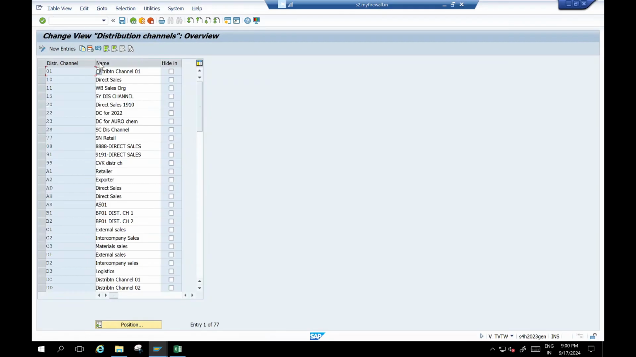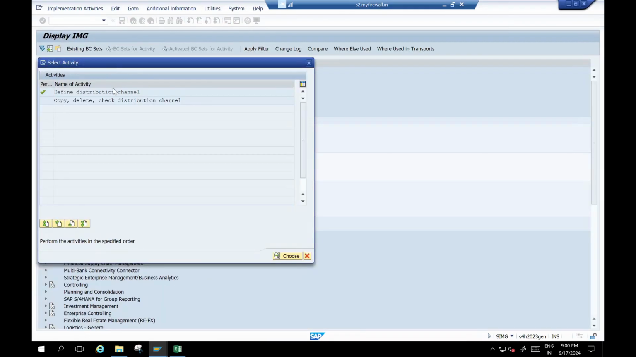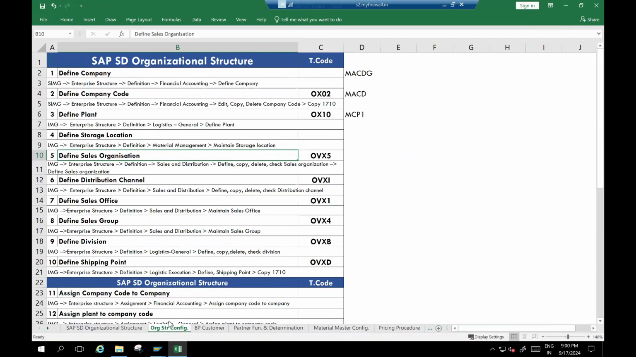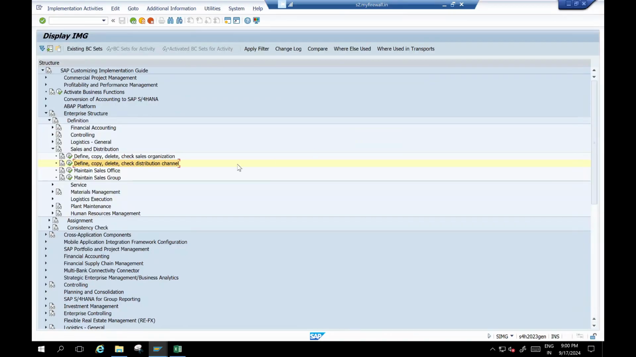Go back. Go back. So, what is the distribution channel? See, storage location as MCS1, and the sales organization is MCSO, and here MC is the distribution channel. Okay, now here we have created this.